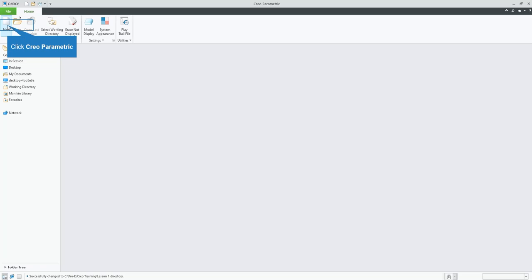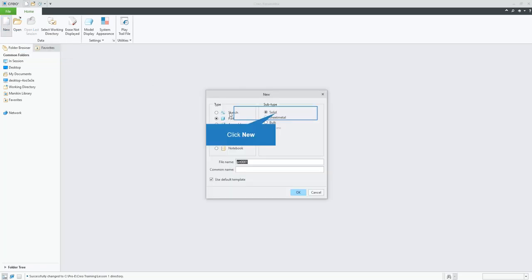It's up here at the top, new. You have a bunch of options. You can do a new sketch. You can save a sketch outside of a part, an assembly, a manufacturing, a drawing, a format for a drawing, and a notebook. Never really used the notebook. Then you have a solid, sheet metal, and bulk. Solid and sheet metal are the ones I've used the most.